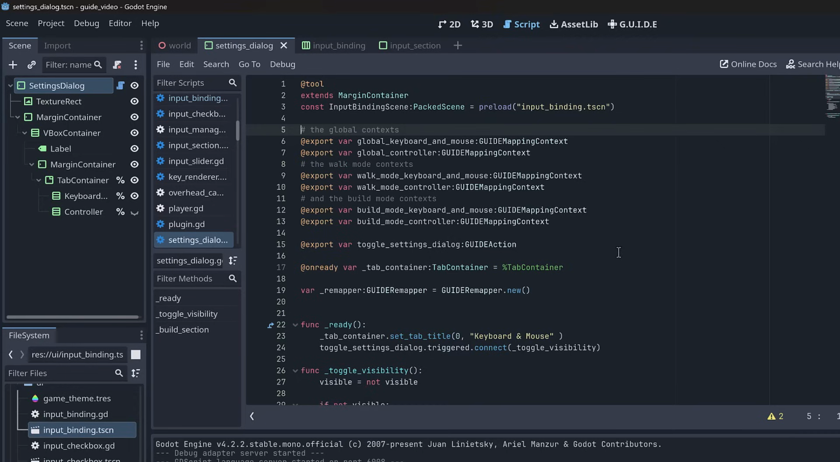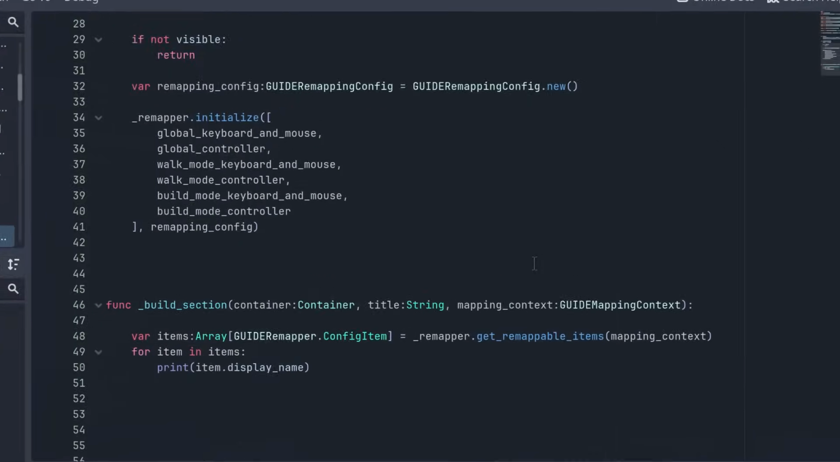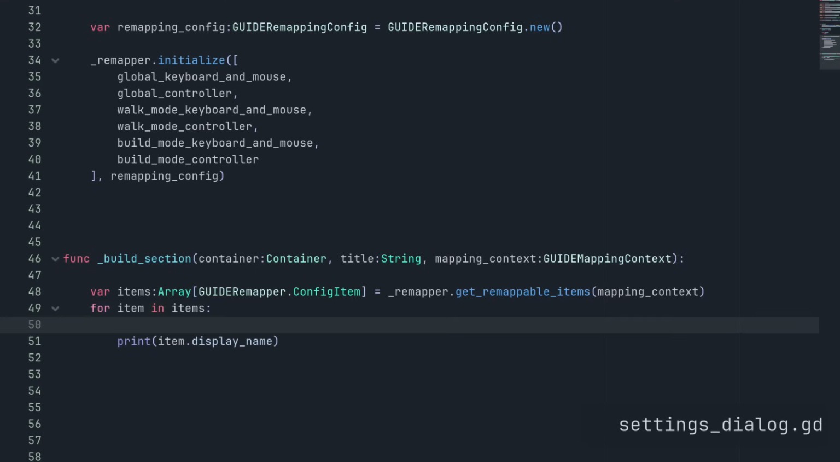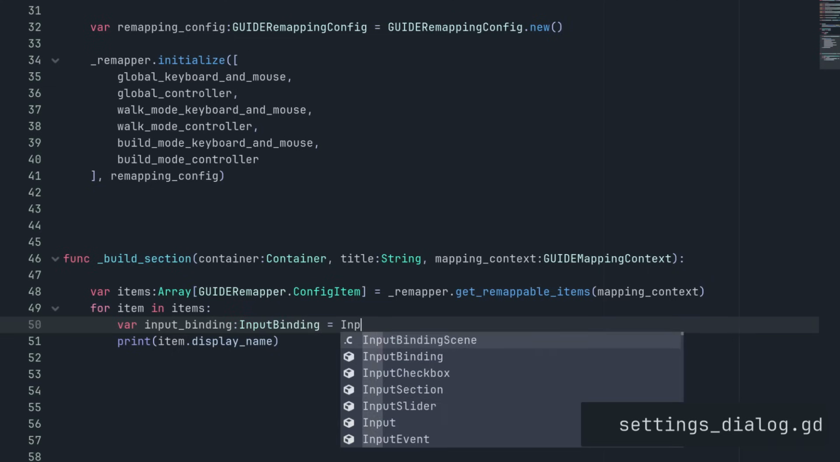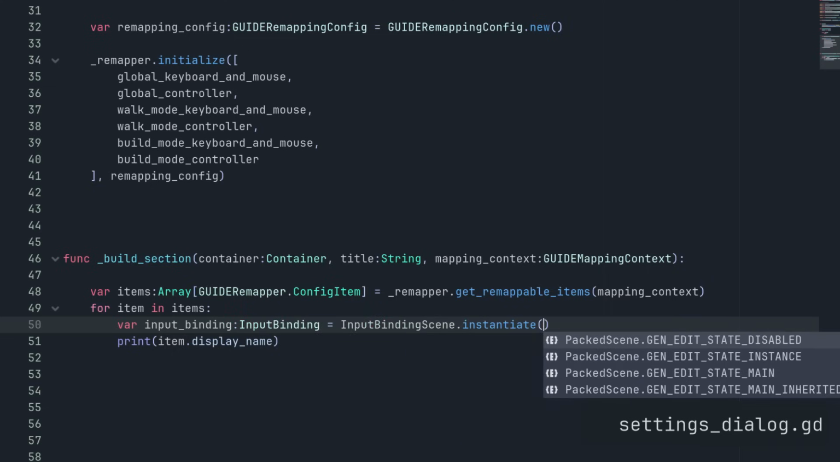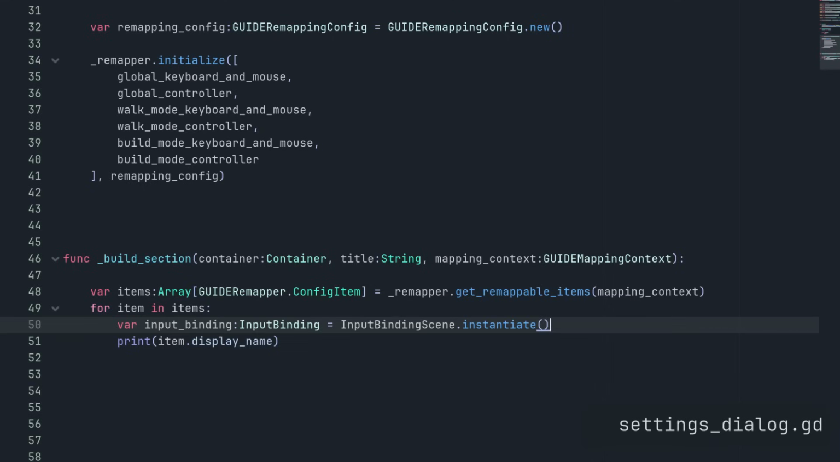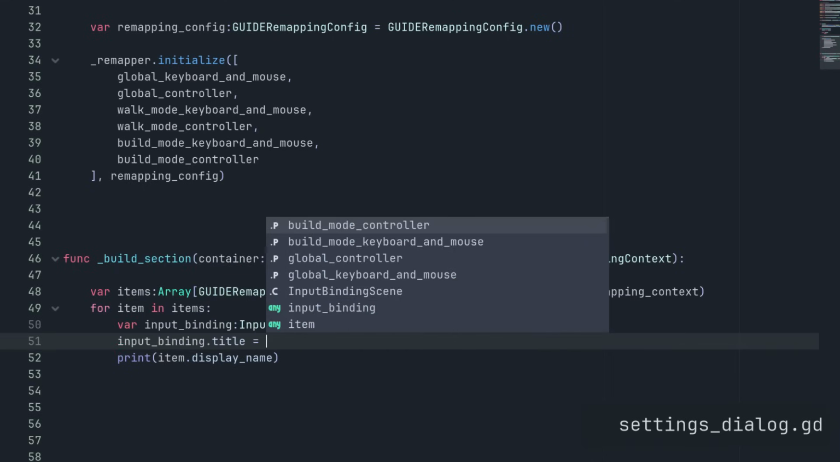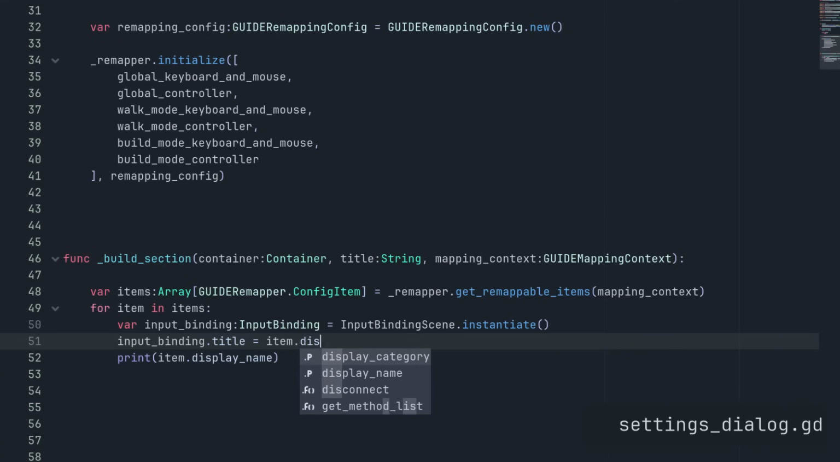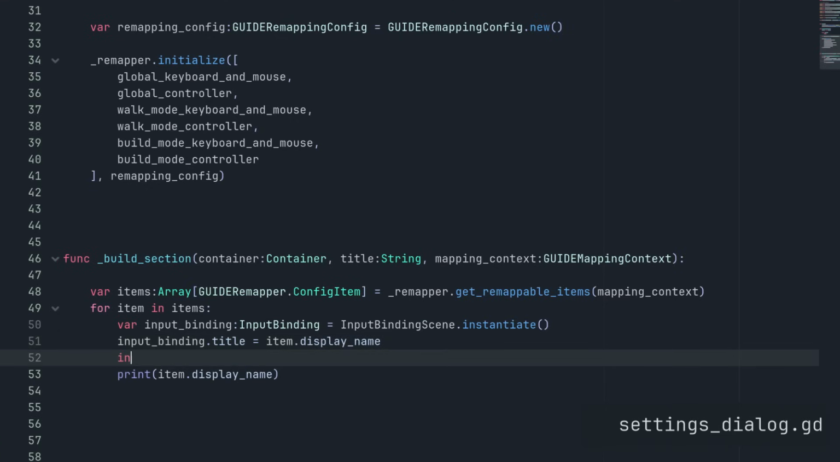Now we can instantiate the scene in our for loop down here. So let's create a variable, var input binding. This is an input binding. And we instantiate our input binding scene. And now we can use the properties that we have just seen. And we set the title to item display name. And the bound input, we keep empty for now.